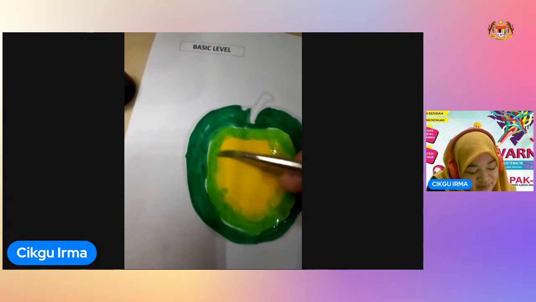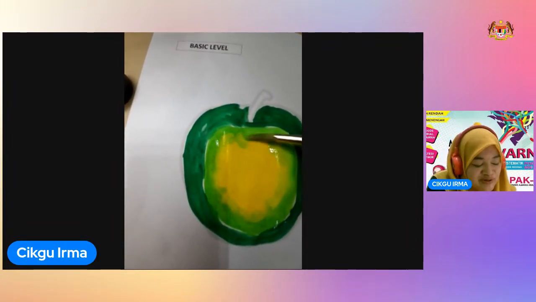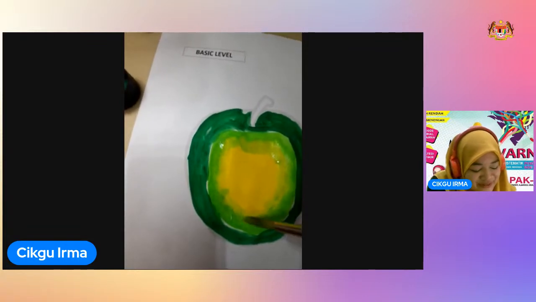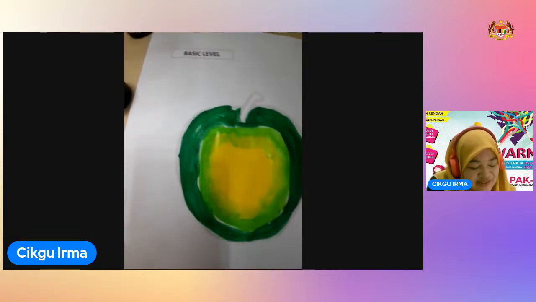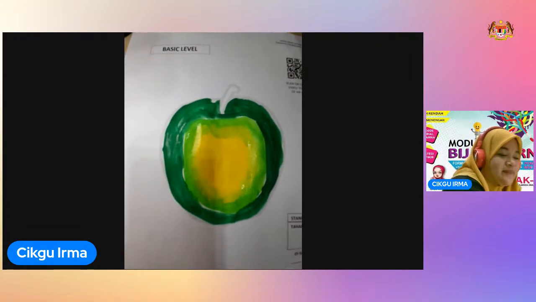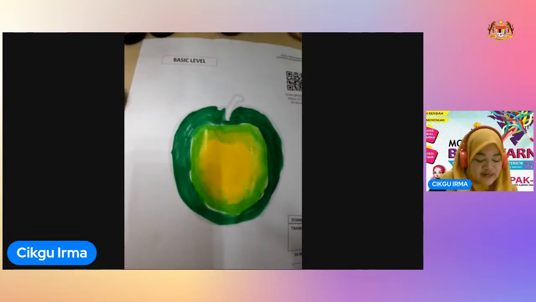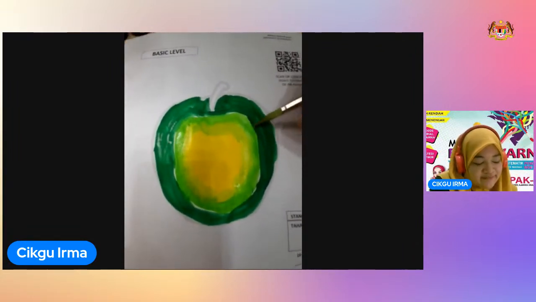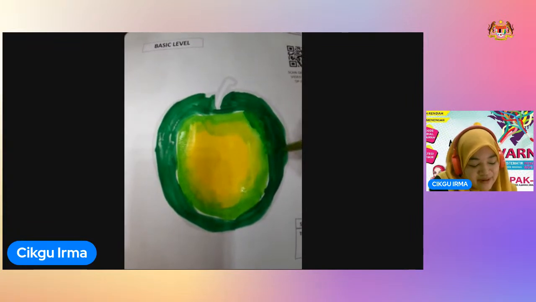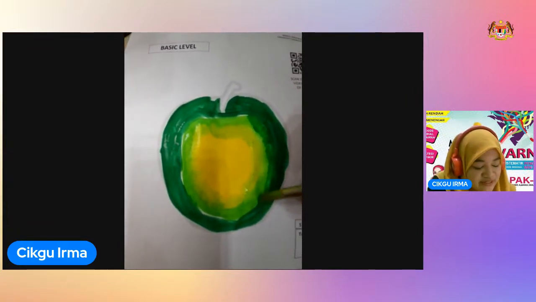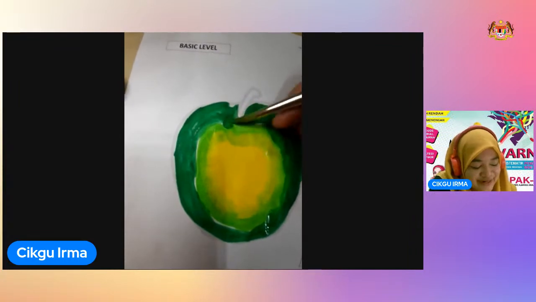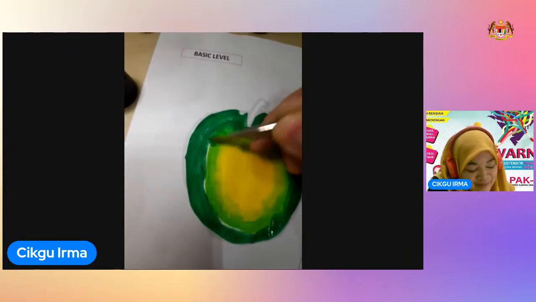Don't forget to say blend, blend, blend. I always say to my students, blend, blend, blend. And then stop. And then the second color code and the third color code, between the line, and then blend, blend, blend. In my class, they will say blend, blend, blend, blend.